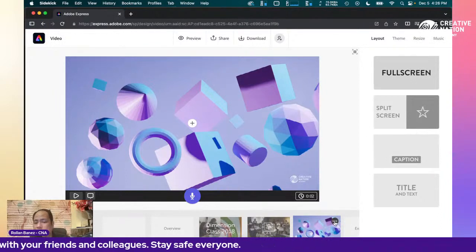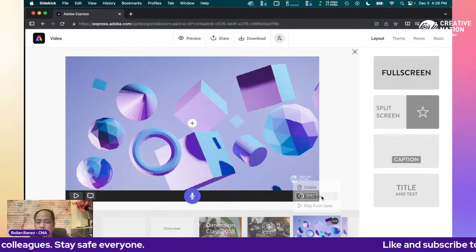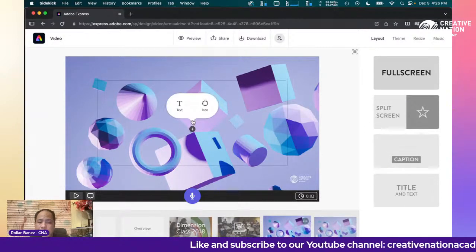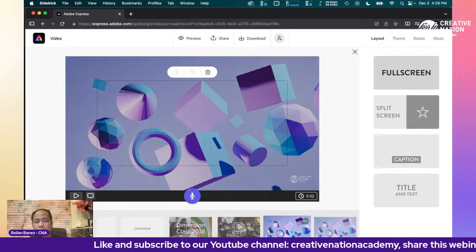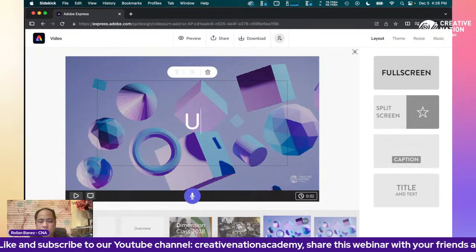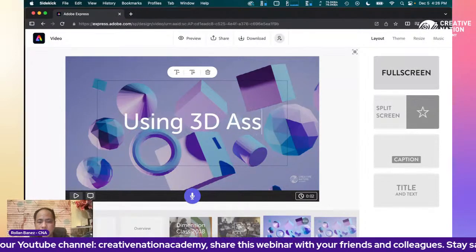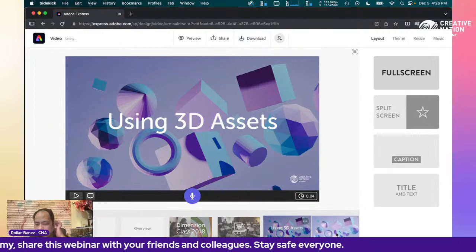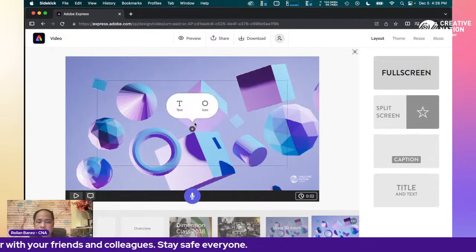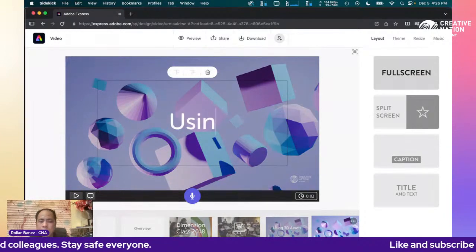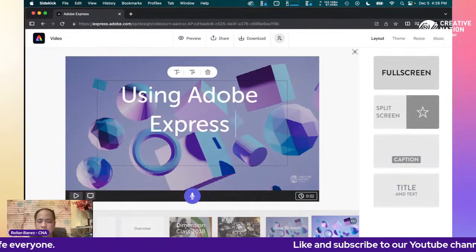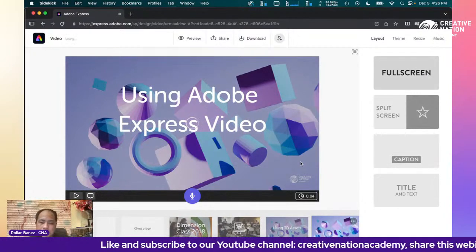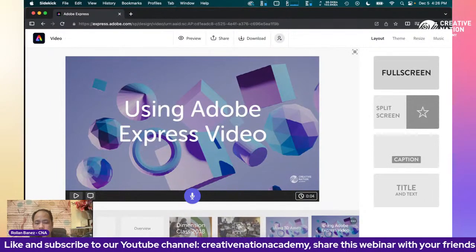So if I want, I can just click on here and duplicate this again. Let's click on this and add storytelling for this. Using 3D assets. Okay. On the next slide, let's click on this. Let's add another step. Using Adobe Express Video. Okay. So that's how easy it is.